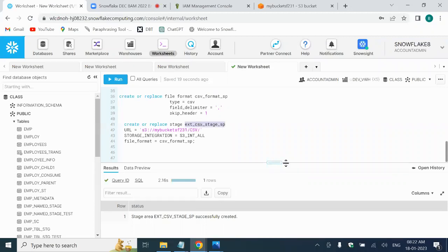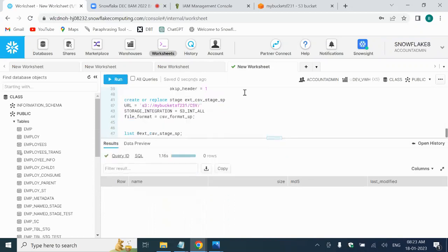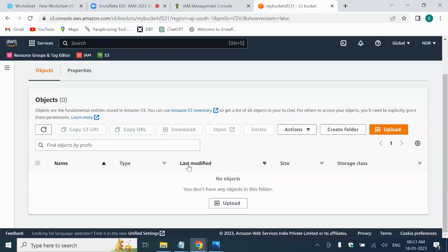The stage is created. Now once we created a stage, we should have access, right? If you observe, how will we cross check whether the integration is created or not, whether it is accepting or not? List at the rate stage name. Now see this one, we are able to see the stage here, but we don't have anything here. Do you have anything in this stage? No. Why? Because we don't have any files here.